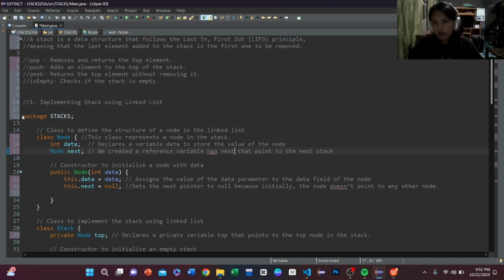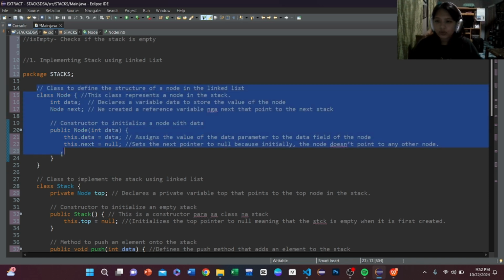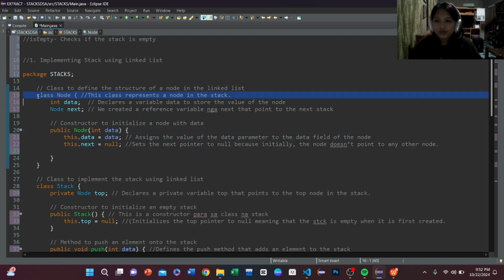This line is package. The package contains the classes or subclasses. Then here we have the class Node. This class represents a node in the stack. Na-define siya ang structure of node sa atong linked list. So this class represents a node in our stack.